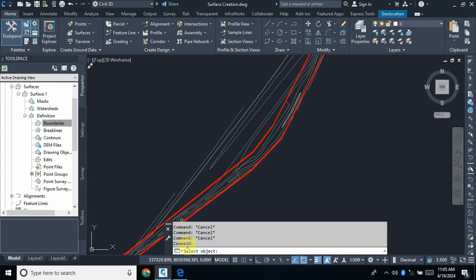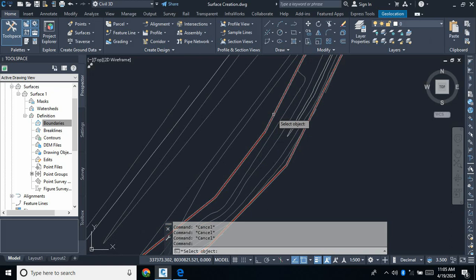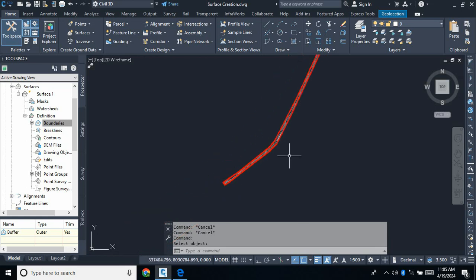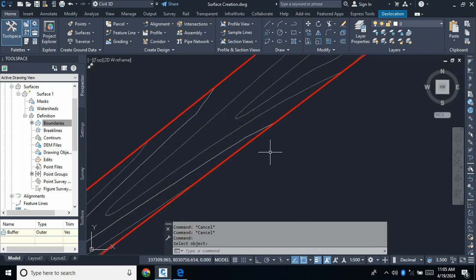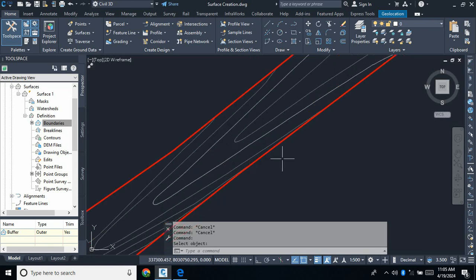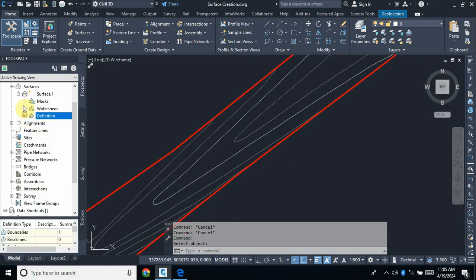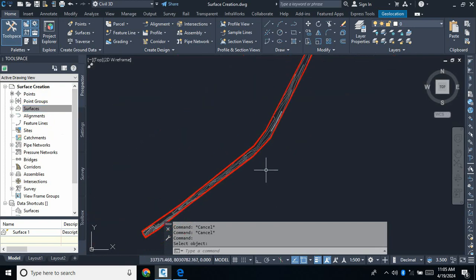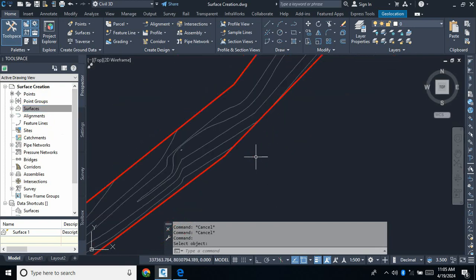So if you look here, it says select the object. Our object is our buffer line, which is the polyline in red color. If you select it, you can see that the contour lines which were here are now trimmed. So when you are done, I think everything will be okay here. You can minimize this. I think for now, if everything is okay, we have created our surface.